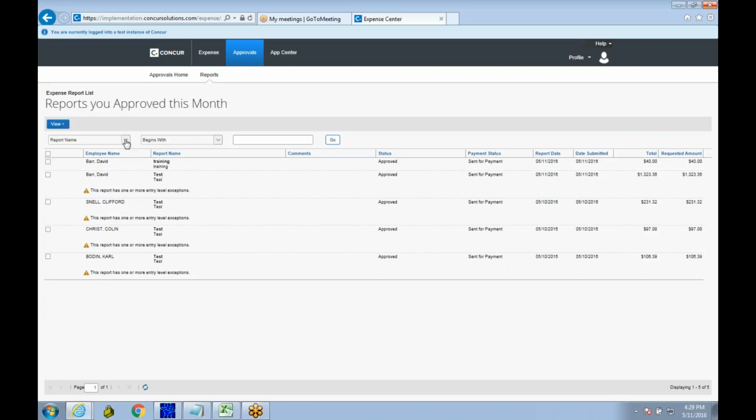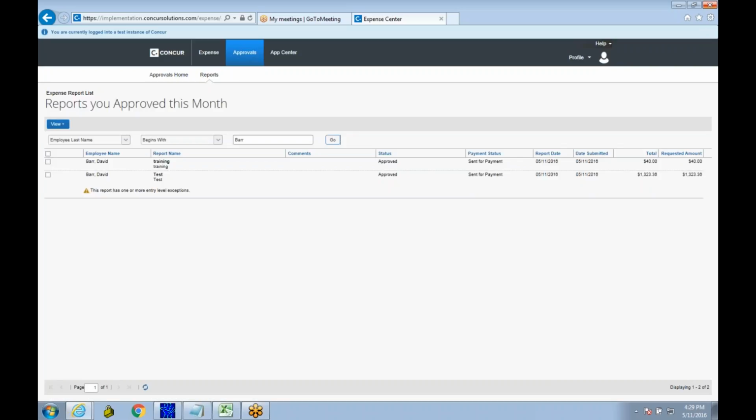And then also, if you wanted to search for a certain report, again, if you just choose last name, and in this case, put in bar, it's going to show up any report that you have for that employee with the specifications you have listed.